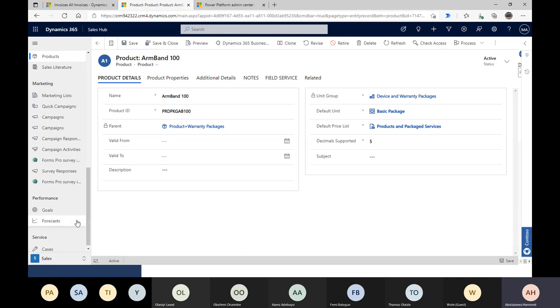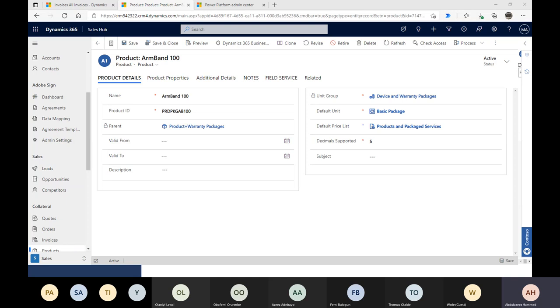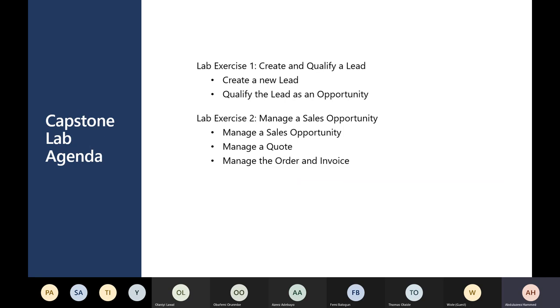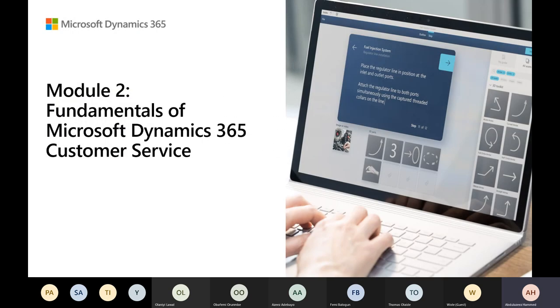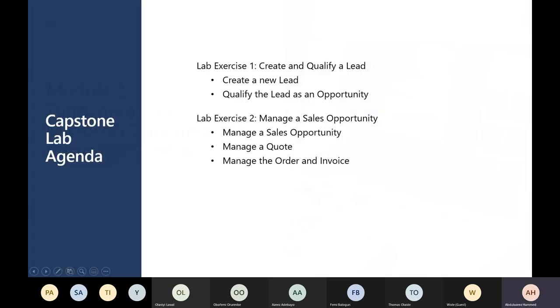I think from here we have come to the end of the class for today. We were unable to talk about customer service, but in the next session we are going to talk about it. From this exercise, we're able to create a new lead, qualify the lead as an opportunity, and manage a sales opportunity, a quote, an order and an invoice. Though we stated that this class was going to be an hour, we ended up at 2 hours. So does anyone have a question?